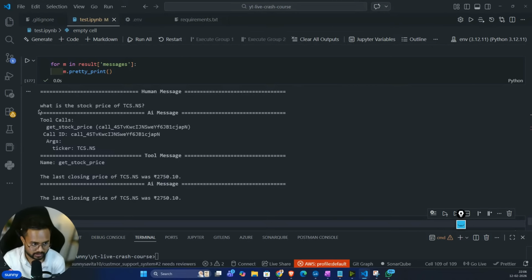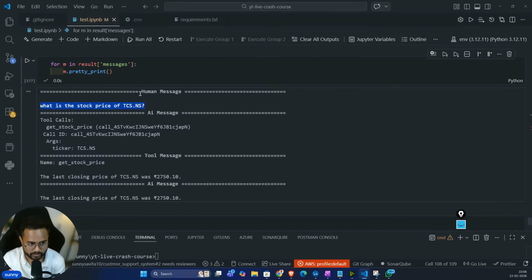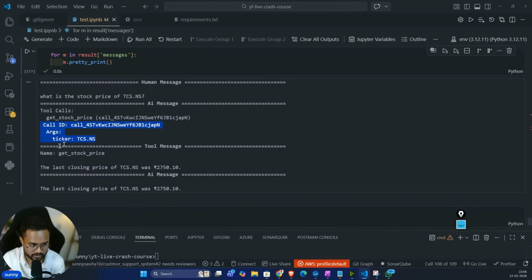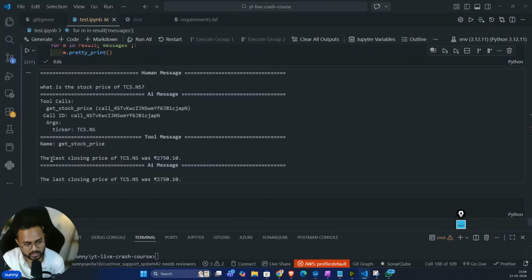First, see here, what is the stock price? Human is asking this. AI is saying, I don't know, ask the tool. Tool will answer you. So here we are doing a tool calling. The tool calling is happening in such a way that it calls the method get stock price. Here is all the metadata about this tool calling. So this is the tool which we are going to call. Now the tool is saying, okay, listen, this is the answer of your question. This is the tool message. So the human has asked this question.